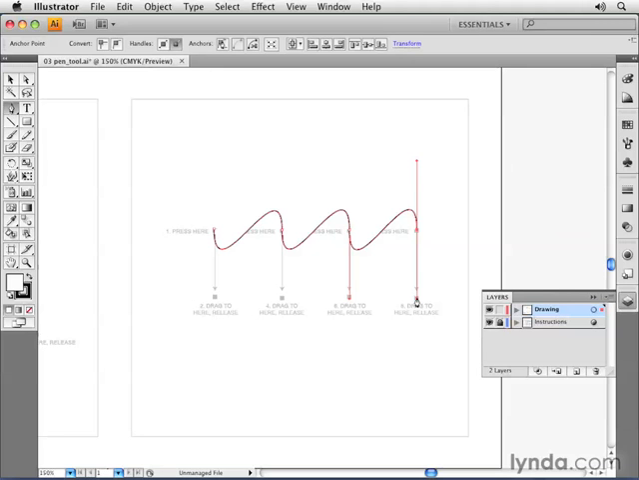Speaking of other tools, such as the pen tool, in the next movie we'll take a look at how you can use the pencil tool to create graphics as well, which is somewhat more intuitive, but you lose the control that you have with the pen tool.